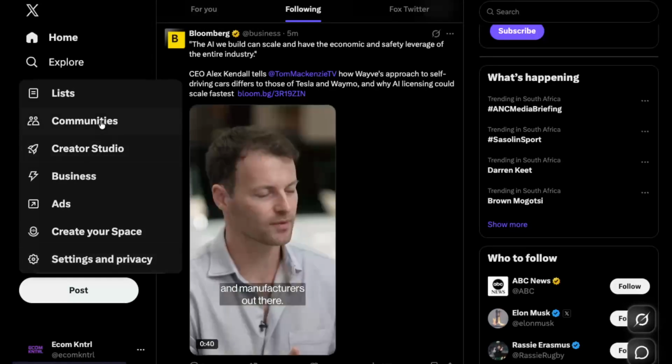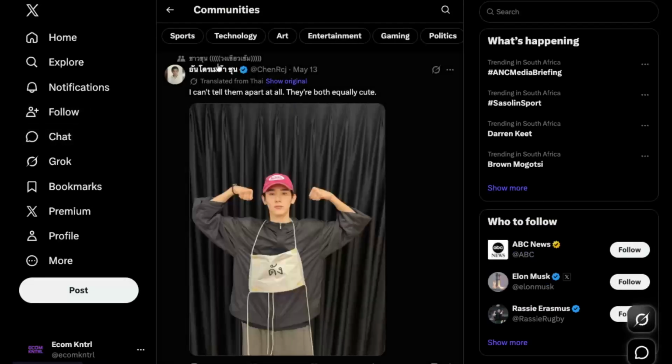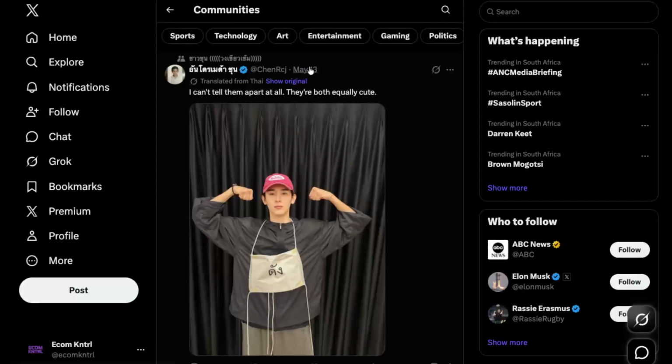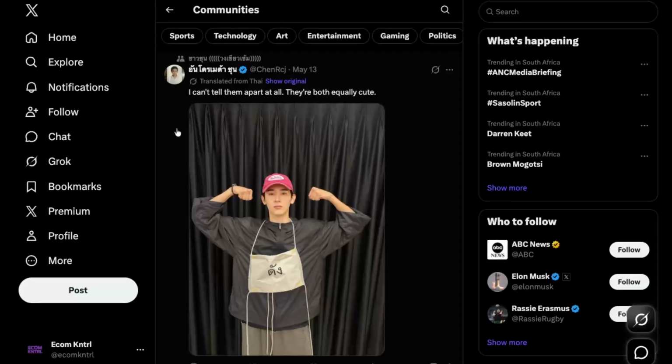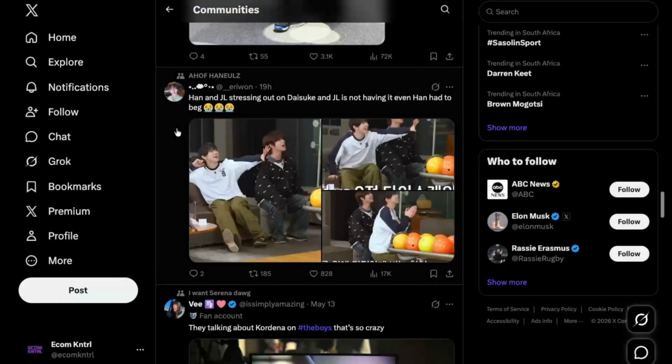From this expanded menu, locate and click on Communities. This is where X groups together conversations around specific topics or interests, so you can connect with people who care about the same things you do. When you click on Communities, you'll be taken to a section dedicated to discovering and managing communities.